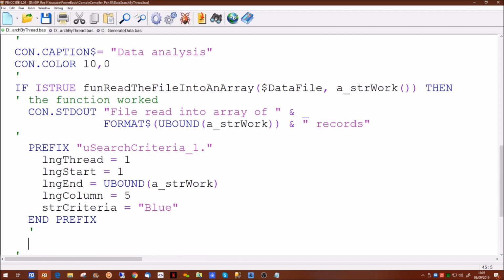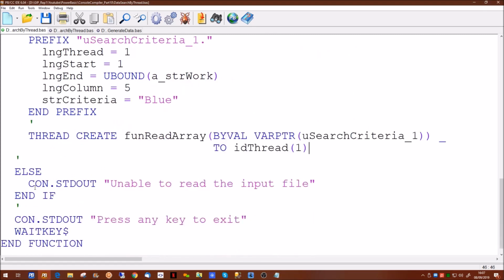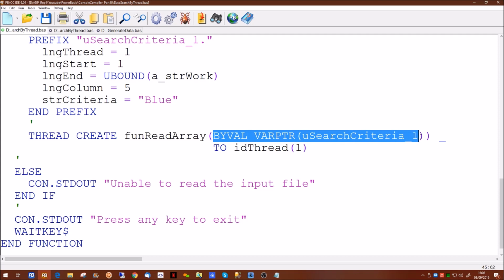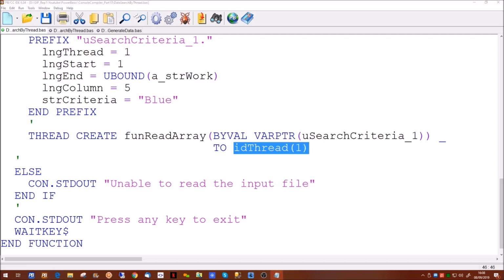Now, we want to create a threaded function. This is different to a normal function in that it can be concurrently launched. So, we use the thread create command. The thread create command is used to call a predefined function with one numeric parameter. And you can also store the thread handle in an array. Now, we'll need to dimension that array in order that we can actually pick it up.